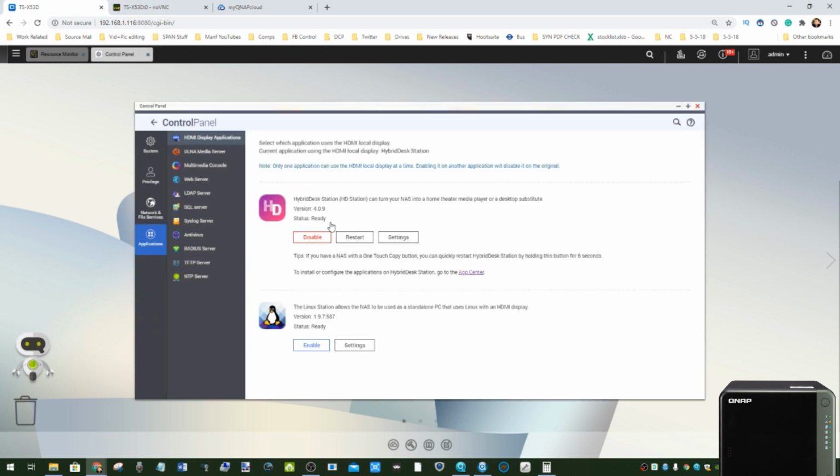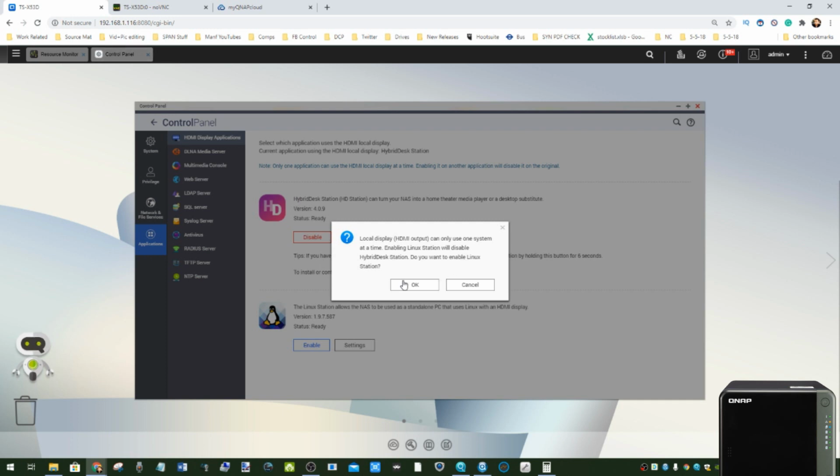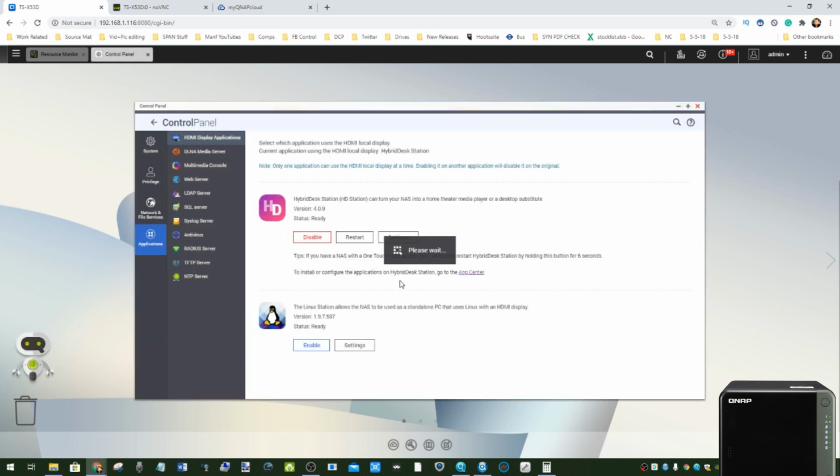this device. Now, the HDMI output is utilized by HD Station. However, if we want to try out Linux Station, it will require us to disable HDMI output for HD Station. So now the device is going to make the switch. This allows us, if we like, to attach a keyboard, a mouse and a monitor, and therefore turn the HDMI output on our NAS to a Linux Ubuntu version 18 VM. So you can use the NAS as a standalone PC.